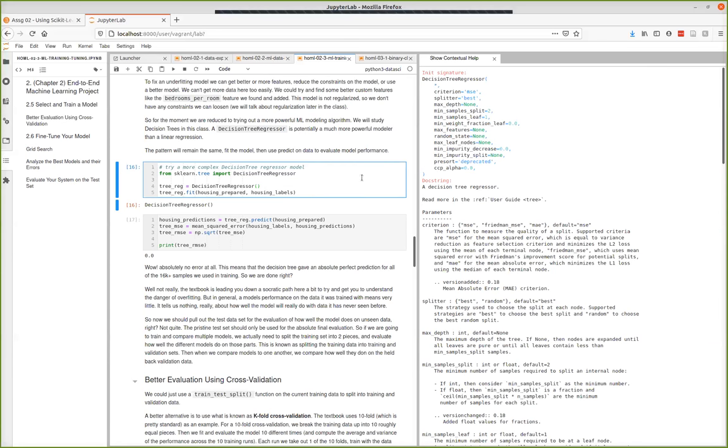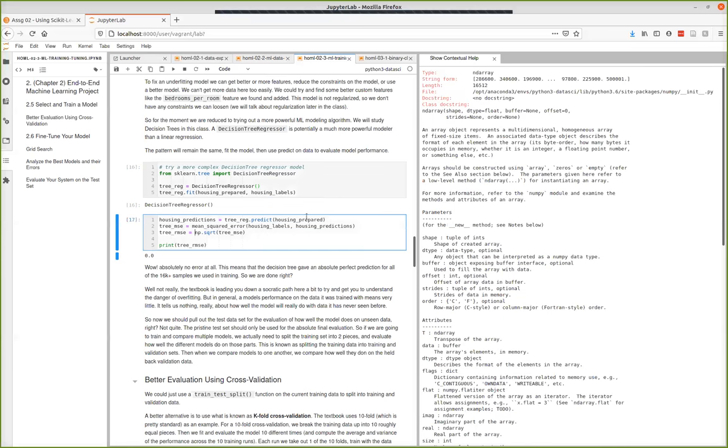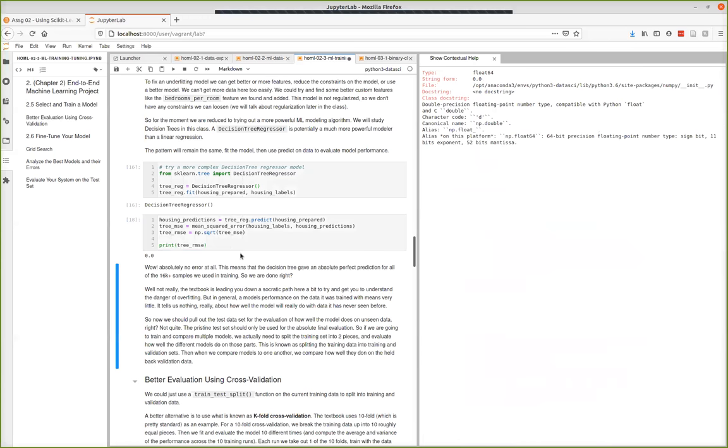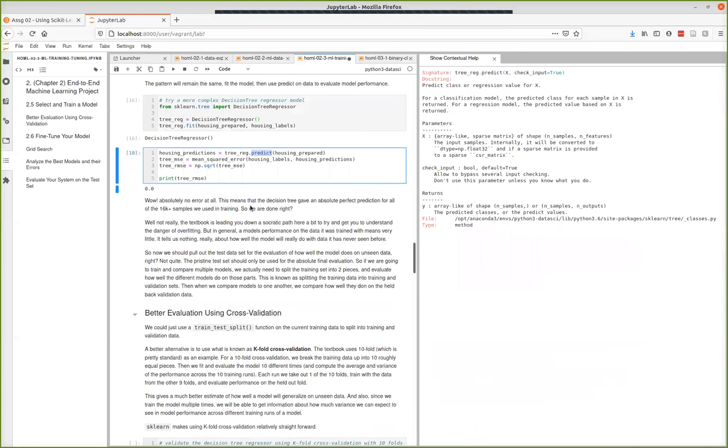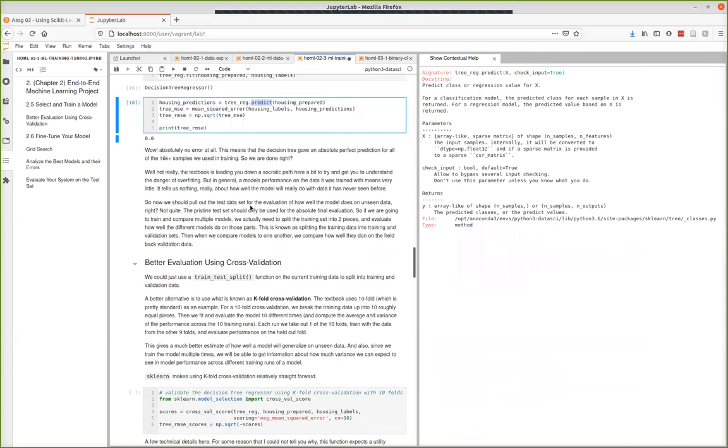In this case, decision trees have parameters like the number of leaf nodes that you want to use and other stuff. But once you fit your model, then you can use it to do predictions using the predict function, and then you can evaluate its performance, same as we did before.